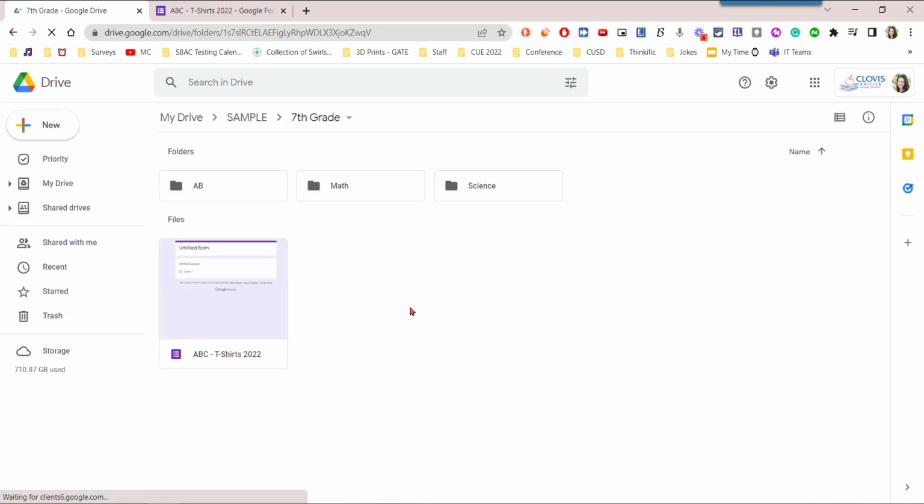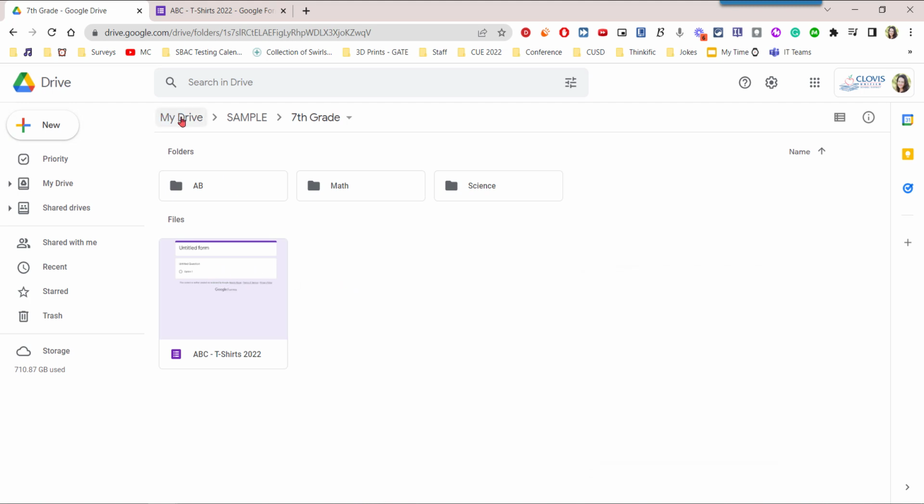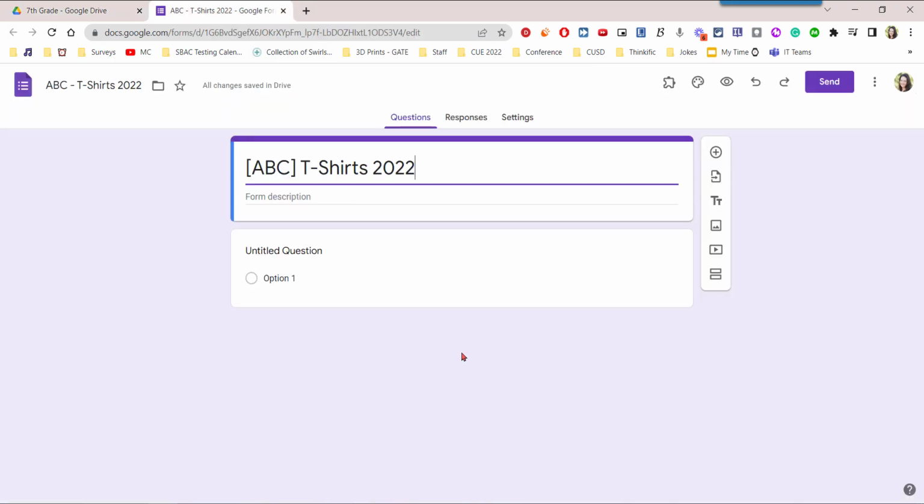So because I used either method 1 or method 2, the right click over here or the plus button over here, that's what achieved the outcome that the form is housed in this location. Otherwise, it's just tucked into my drive with a bunch of other things. Now let me scoot back here.